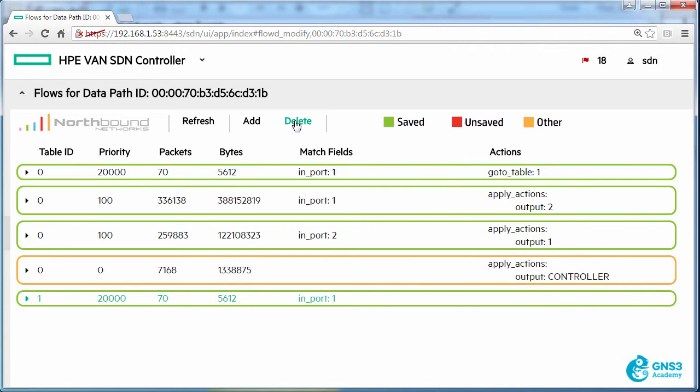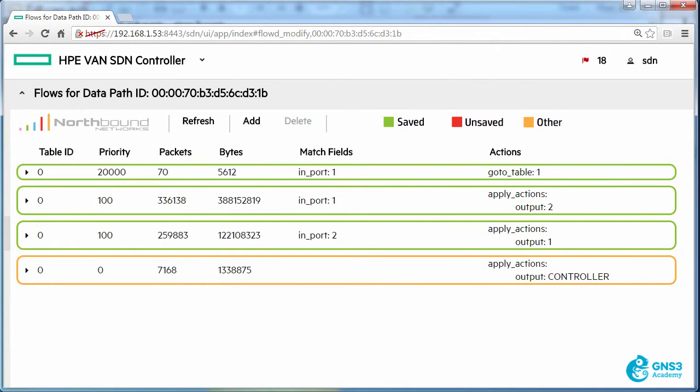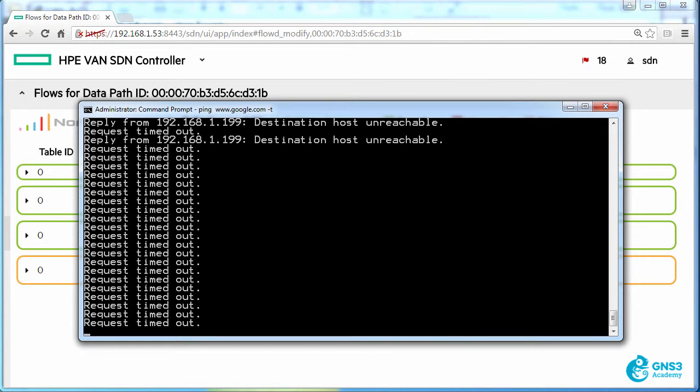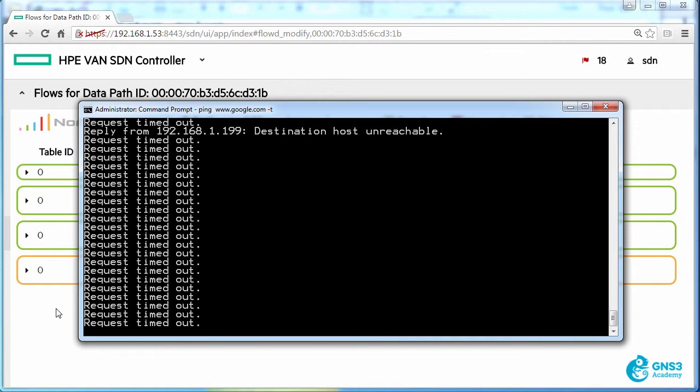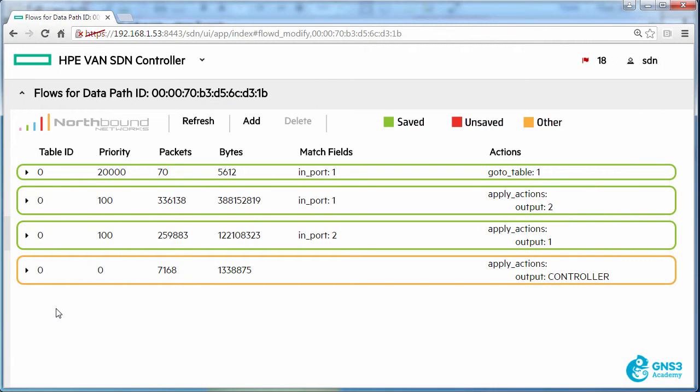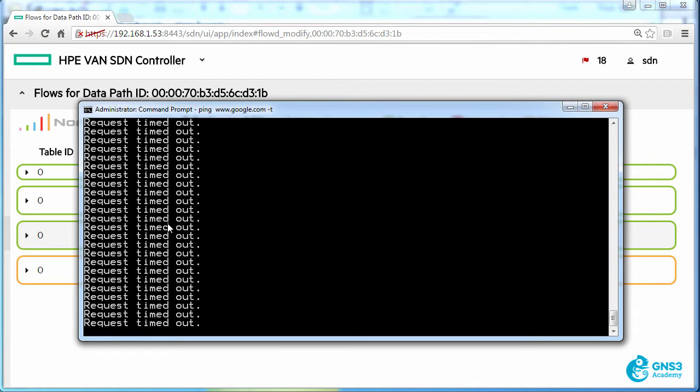If I deleted this flow entry, would the pings start succeeding? And the answer is no. By default, in OpenFlow 1.3, if there are no matches in a table, the default action is drop. So when traffic arrives on port 1, it gets matched based on this flow entry in table 0, the first table in the pipeline. Because it has the highest priority, it's used to forward traffic to table 1, but table 1 doesn't exist. In other words, there are no matching entries in table 1, so the traffic simply gets dropped.